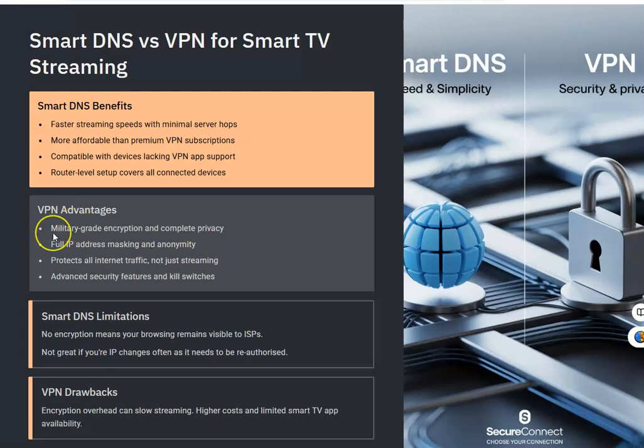VPN advantages, of course, VPN. I'm a big fan of VPN. I use them all the time, and they supply security, encryption. They're really worth using, especially if you're away from your home connection. Military-grade encryption and complete privacy, that's for me, really.